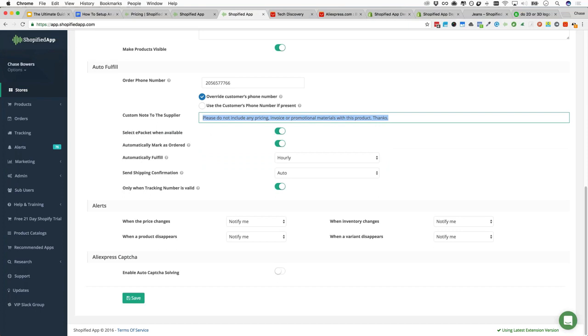All right, so select ePacket when available. So this is nice. We talked about how important ePacket was. So if ePacket is available, make sure you turn that on if you would like to use ePacket when placing an order. We also have some more advanced options now, but this is kind of our global option.